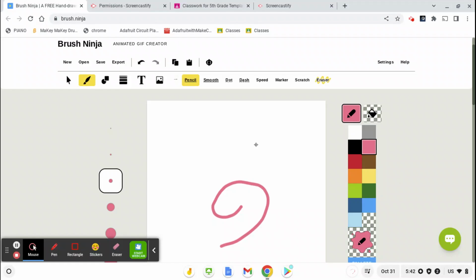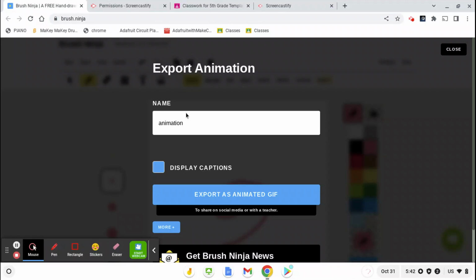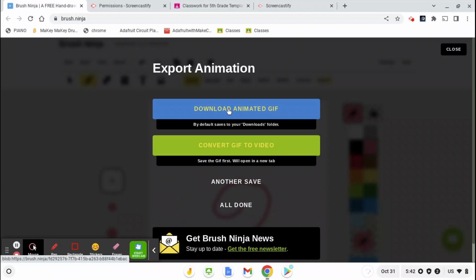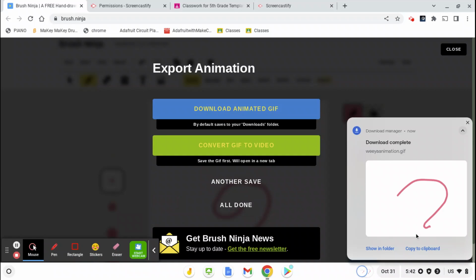Okay, when you're ready to save it and turn it in, you're going to go up to the word export. You're going to type in your name, and it can be your first name or your last name, whatever you'd like it to be. I'm just going to use my first name and type in the word animation, all one word. I'm going to export as an animated GIF, then download animated GIF, and this window is going to pop up.